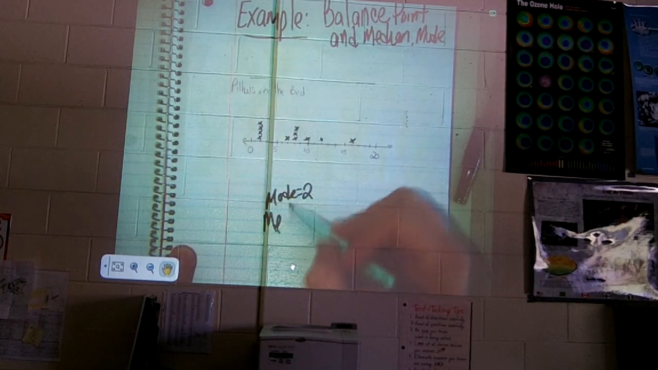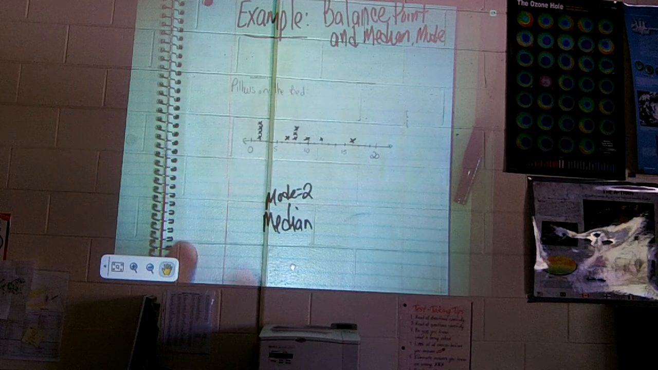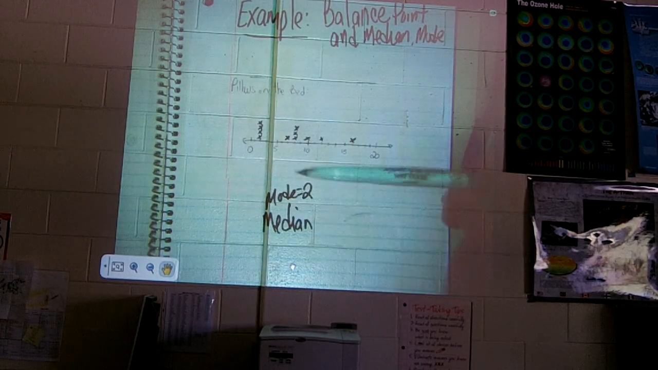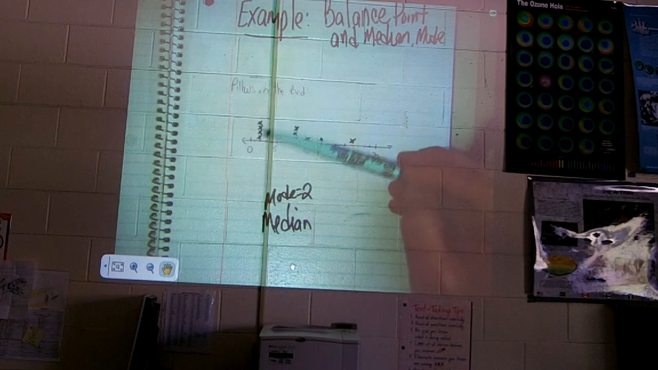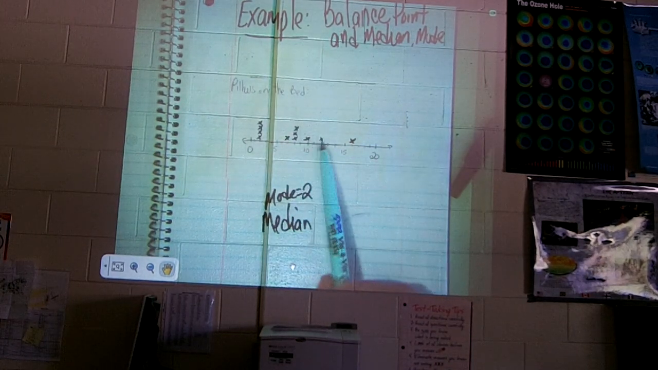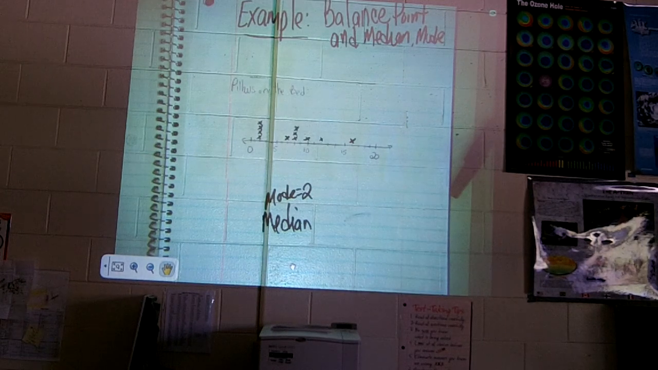My median, on the other hand, is probably not going to be 2. It appears that I have about 11 values. Let me count those to double check. We have 1, 2, 3, 4, 5, 6, 7, 8, 9, 10, 11. So if I have 11 values, I have an odd number of values, which is going to tell me that my median value is already there. I don't have to do any extra calculations.